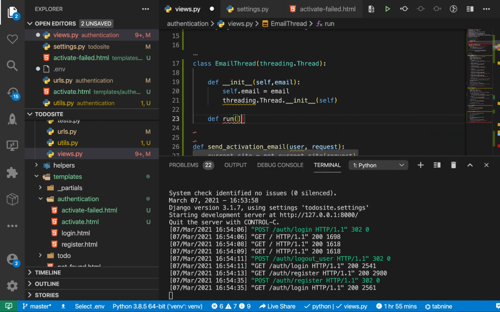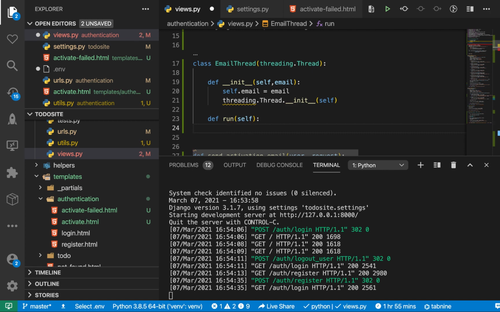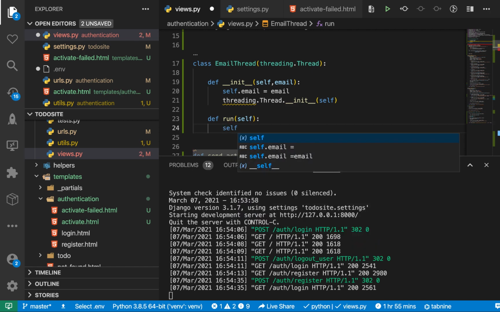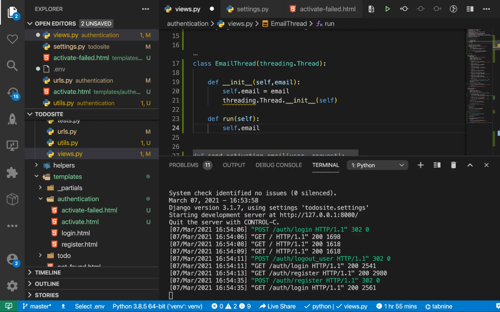So run takes in self, of course. And now here we can run a task. So we want to send out this email. So we can say self.email, then we want to run send on it. So it should be just send.